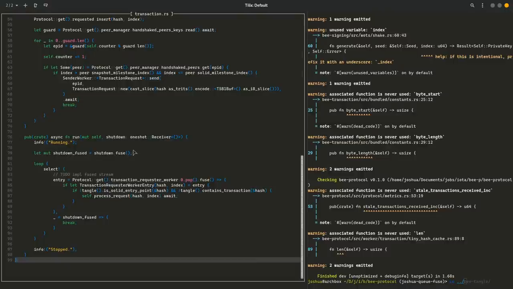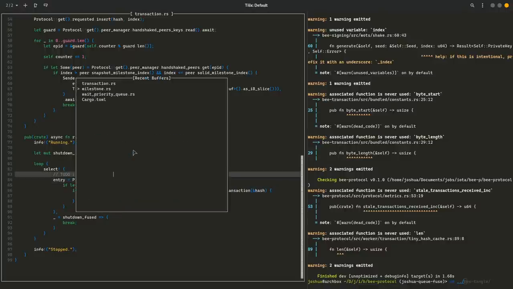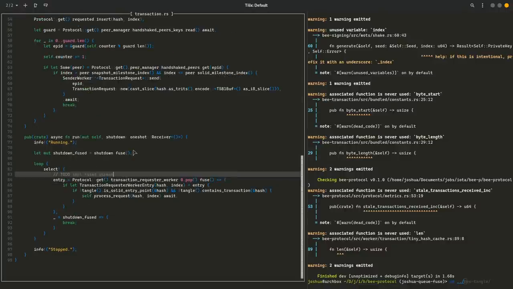I think I left a comment there. Right, okay, so we've got the two locations we're using it. Yes. Right, okay. I'll change this one as well then. Right, that should be fine. I'm going to remove the comment now.